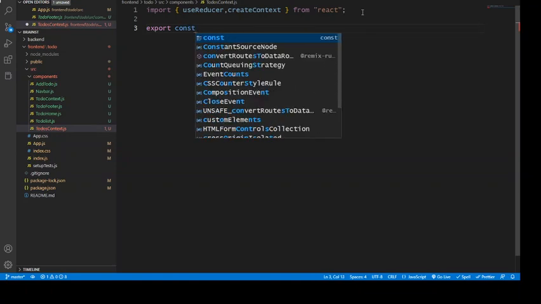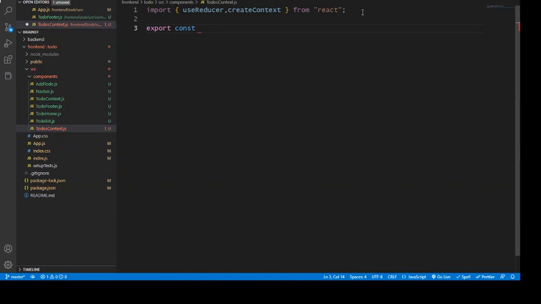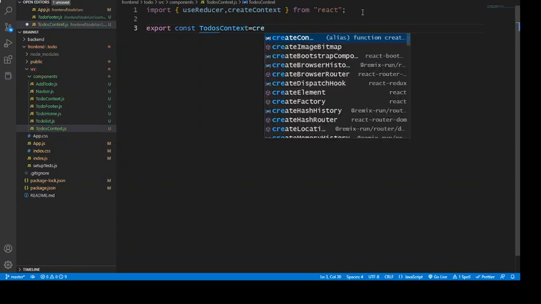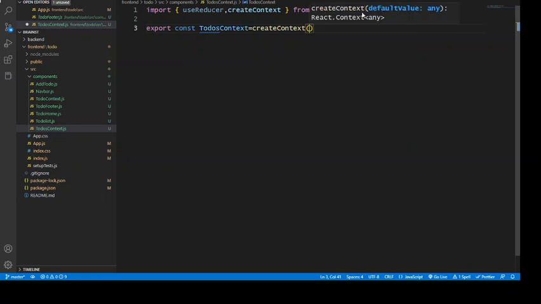We'll call it todosContext. Then we'll use the createContext that we are getting from React. So we'll make it empty, right? Make it empty. Now I'm using export because I'm exporting.